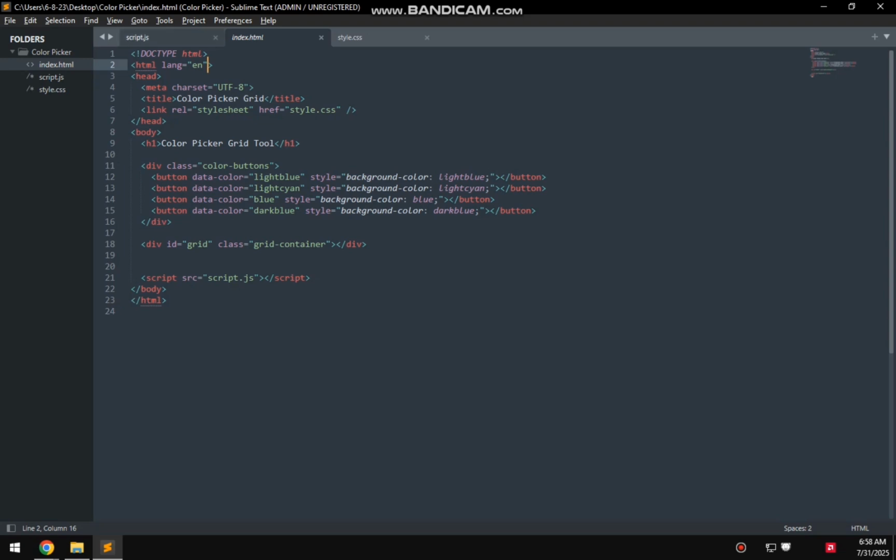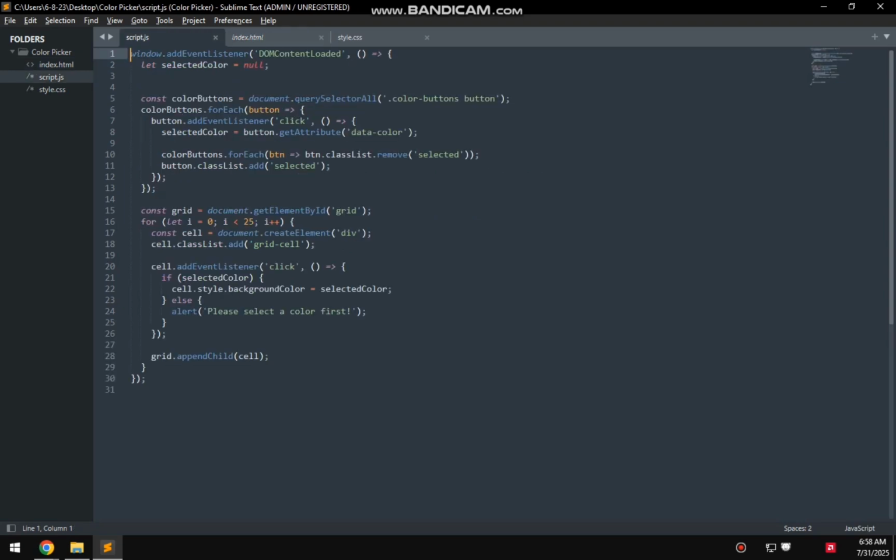The next one is the div ID with a unique name, grid, and we also use the class with the name grid container. This basically means that it will serve as the container for the color that the user chooses. The last one is used for connecting our file to the other file, which is the JavaScript. So let's go to the next. JavaScript. Here are the codes of the JavaScript.